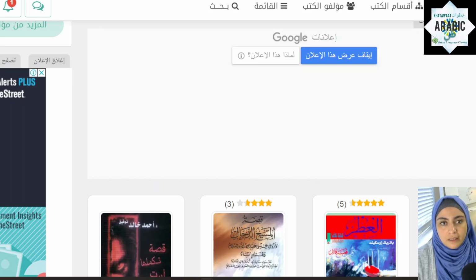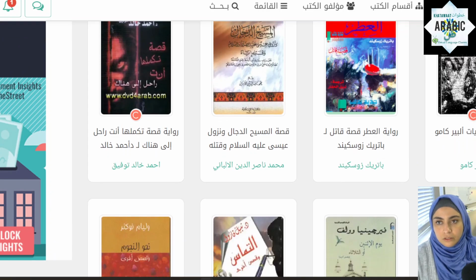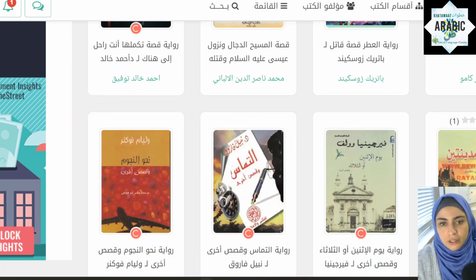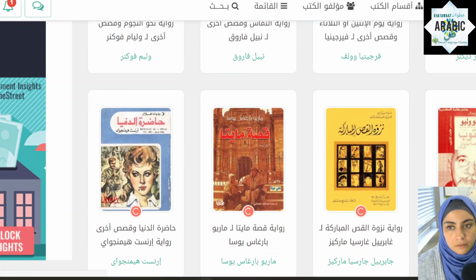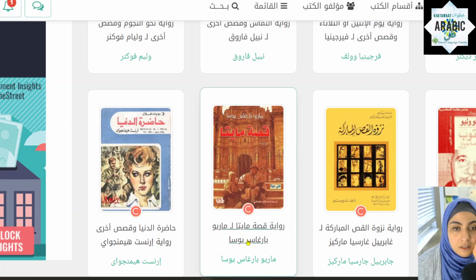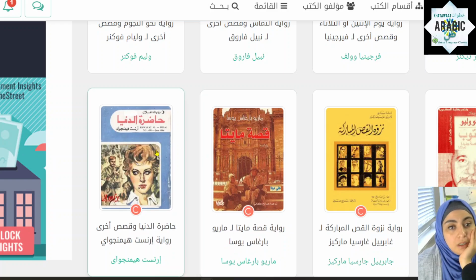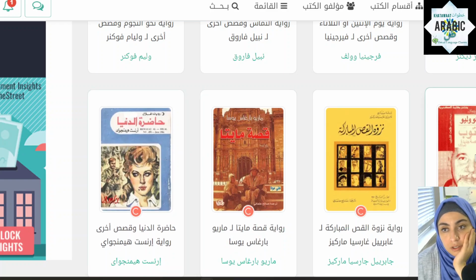And these are only ads for Thrift. They don't have English. I think they do, but not on this page. I'm sorry, I'm thinking and looking. قصة مايتا لماريو بارغاس يوسا. حاضرة الدنيا. كويلو، باولو كويلو مكتوب. Paulo Coelho in Arabic.